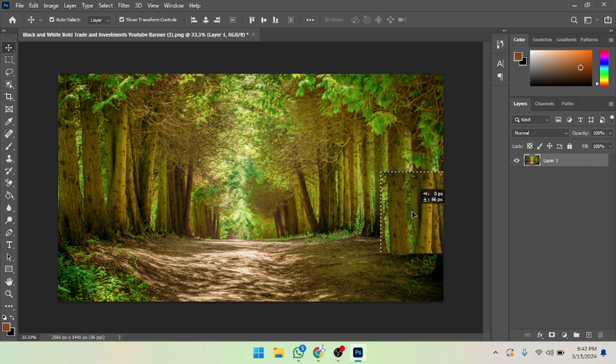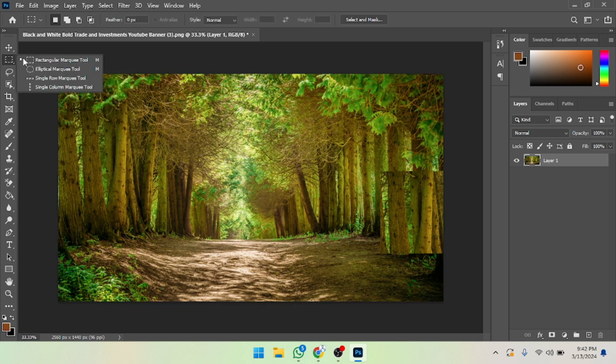So as you can see, I have pasted it here, and I'm going to press Control D. Control D is the shortcut key for deselect. So as you can see, if you want to deselect it, then simply you have to press Control D, and now it's done.